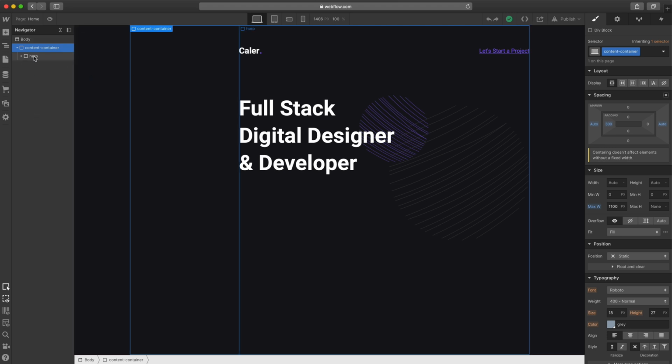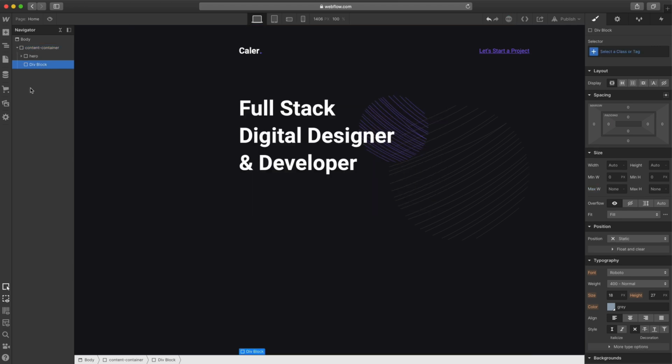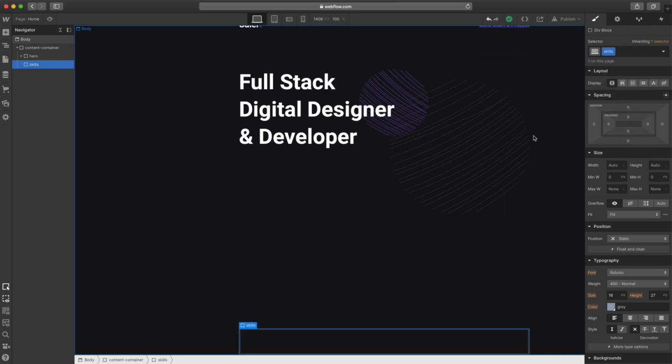So we have our hero section done. So I'm going to hit Command K, and then I'm going to grab a div block and we're going to give this a class of skills or disciplines, whatever you want to name it. And the only thing we're going to do on here is adjust the top margin, which we'll do in a bit, and the padding on the bottom.